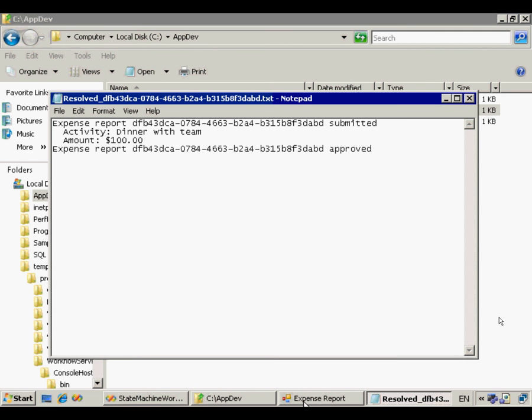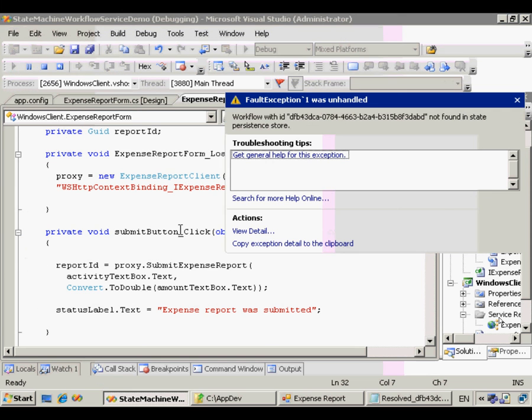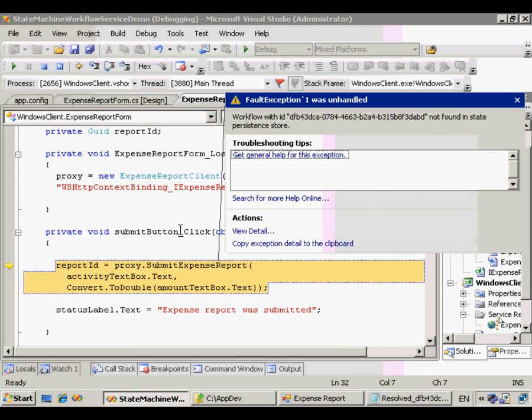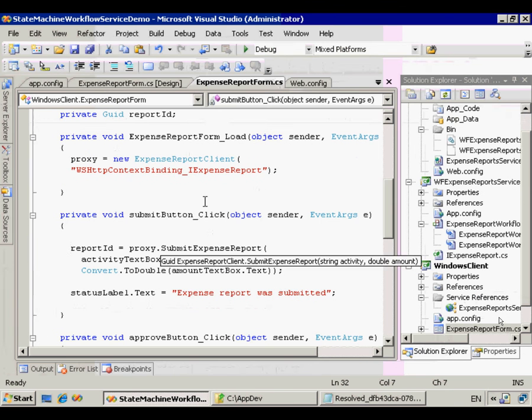So now let's do another one. Weekend getaway with team. And I'm going to submit that. And this blows up. Workflow with ID, blah, blah, blah, not found in state persistence store. So here's what happens. I created the proxy class when the form loaded and then called SubmitExpenseReport.